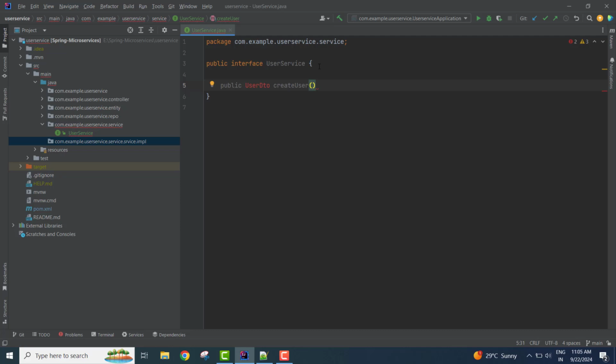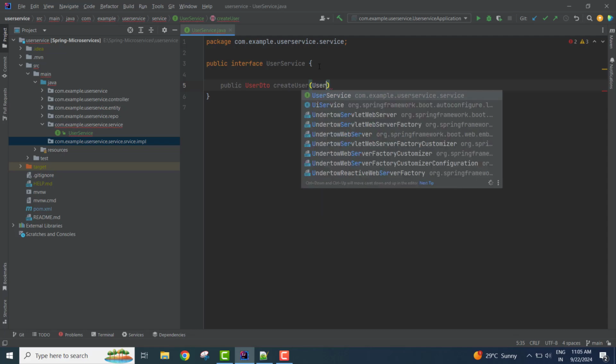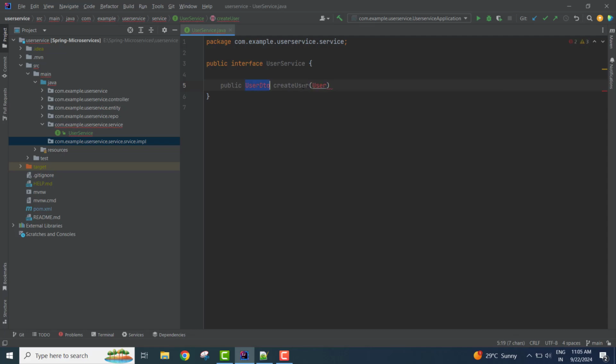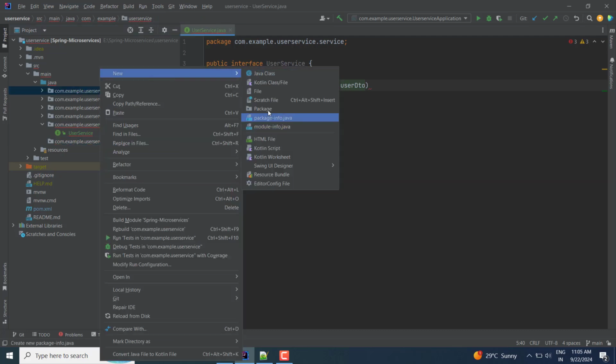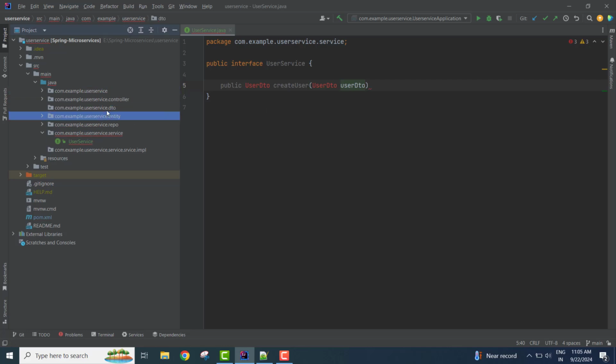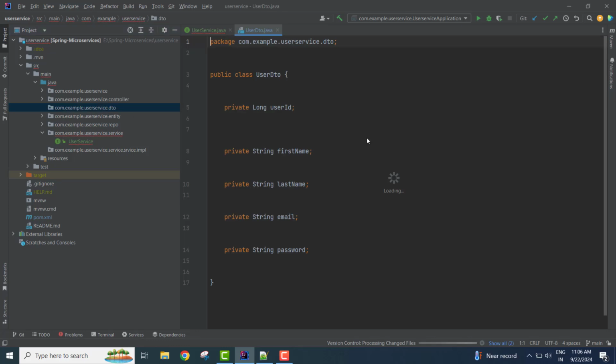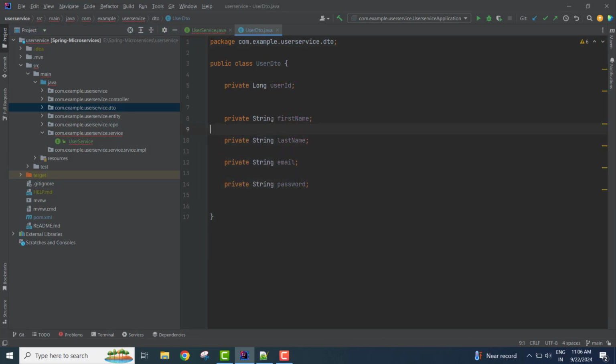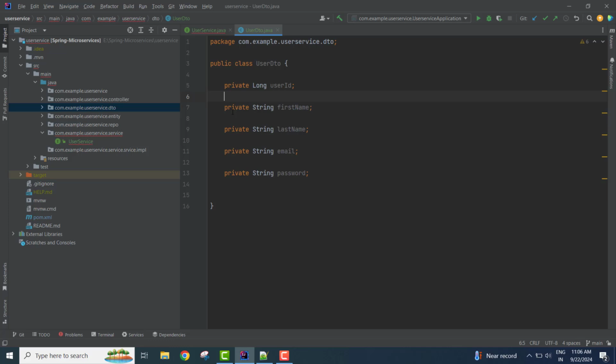It will take one argument, that is UserDTO. Let me copy this. As of now we have not created this UserDTO. Let's create the UserDTO. So create one DTO package. Okay, this package is created. Let's create one DTO. I already pasted that code. It just contains the user ID, first name, last name, email, and password. So we will take this data from the user as a post request.